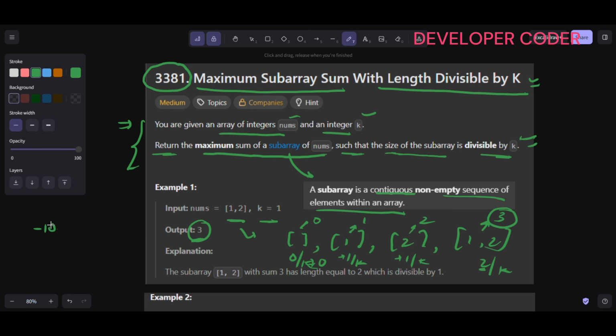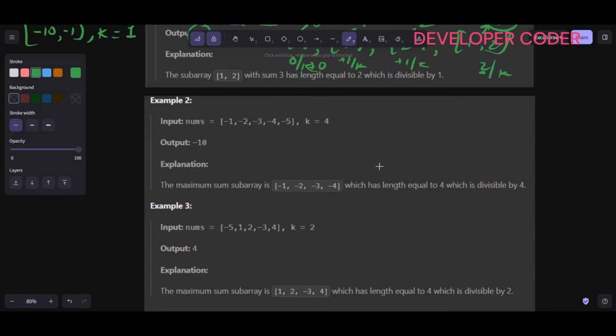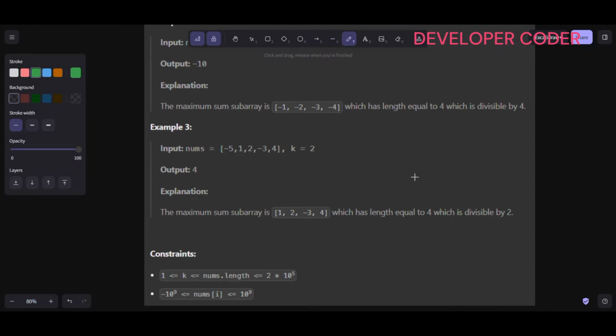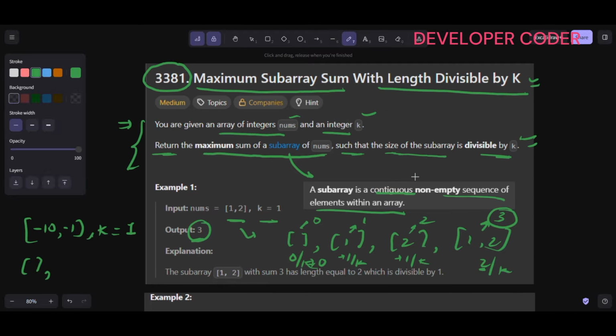Okay, so let's say this is my example, minus 10, minus 1, and k is equal to 1. Tell me what is going to be the output. So different subarrays possible: an empty subarray is possible, right? It is not given, right? Return the maximum sum of a subarray. Is it saying that it should not be empty anywhere? I don't think so. It is not saying, right?